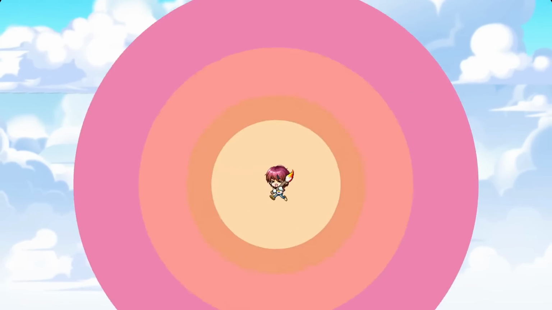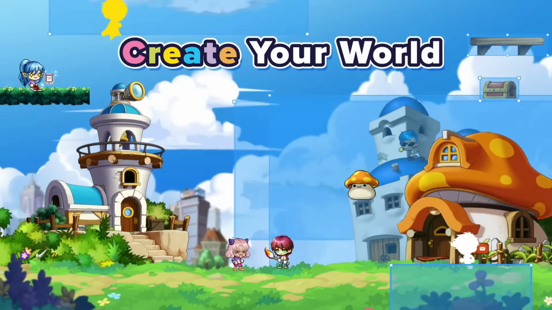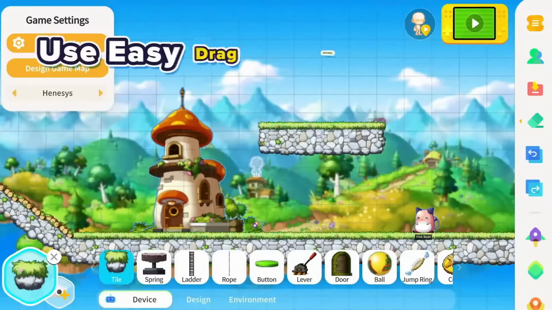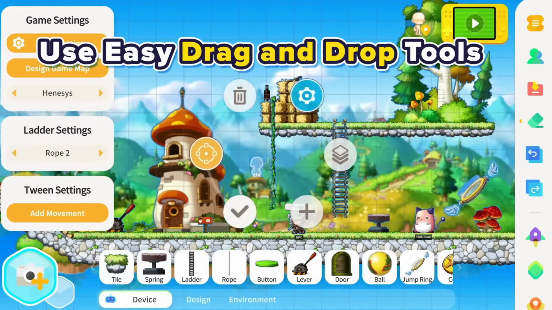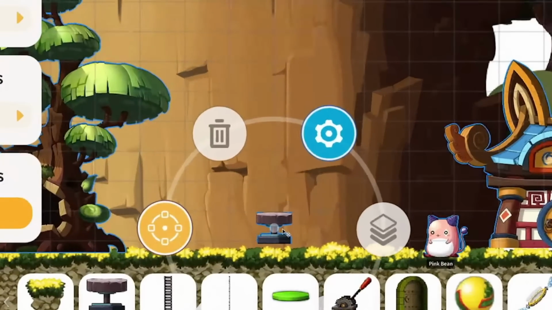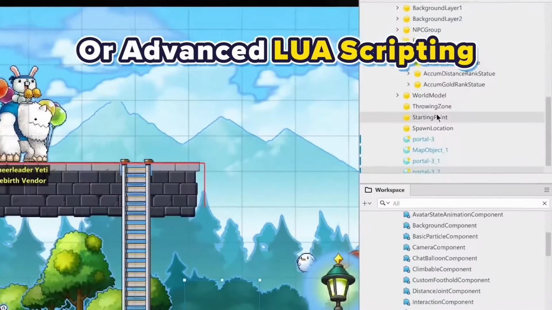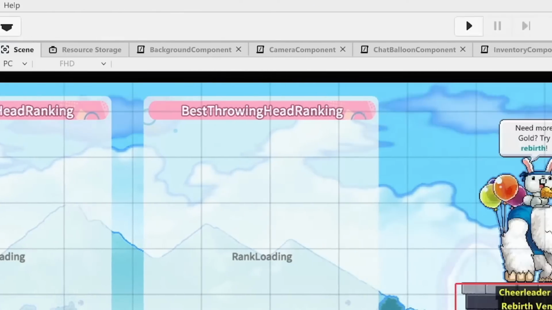So in today's video, we are going to be going over the brand new release MapleStory Worlds. MapleStory Worlds came out in Nexon, Korea about 6 months ago, and it has finally arrived here in global. So in today's video, we're going to be going over everything that you can do in MapleStory Worlds and going over any questions that most people will have regarding MapleStory Worlds.